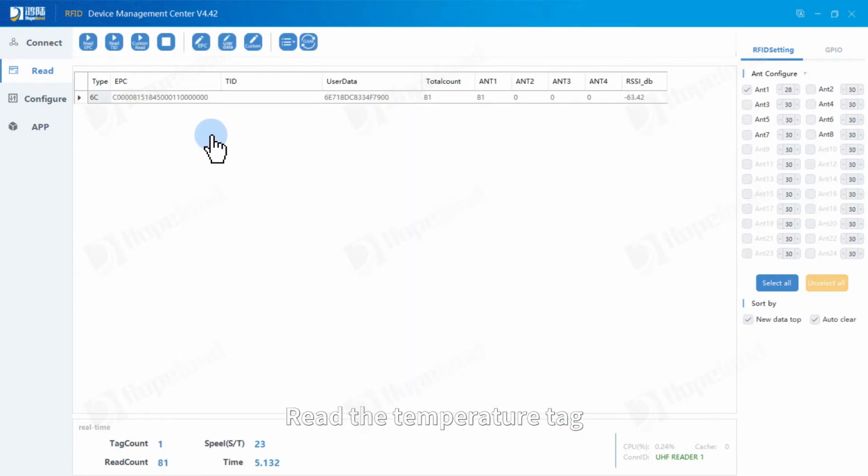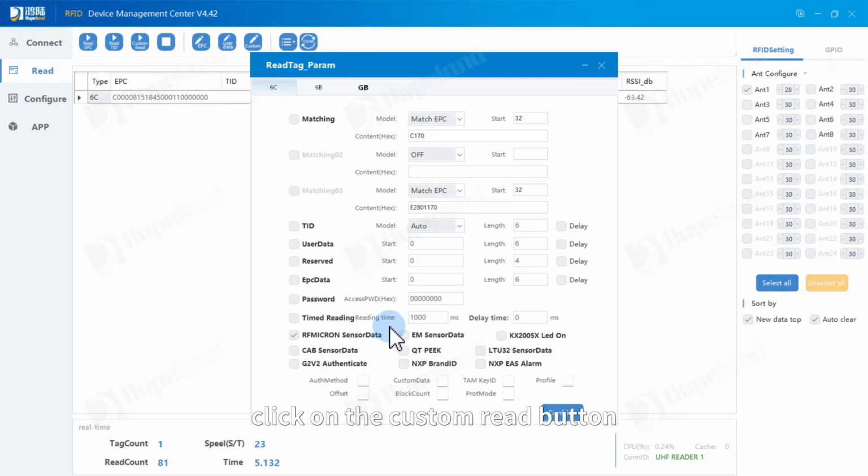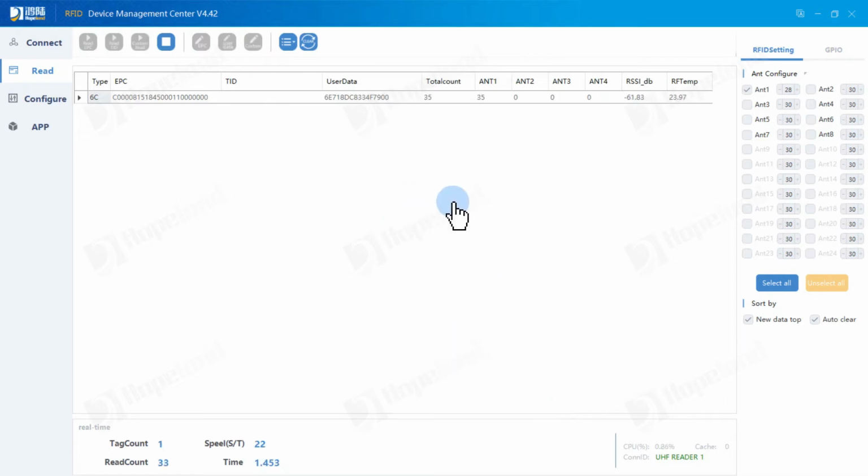Read the temperature tag. Click on the Custom Read button. The demo supports 4 types of temperature tags. Test with RF micron. Check off micron and click Confirm.